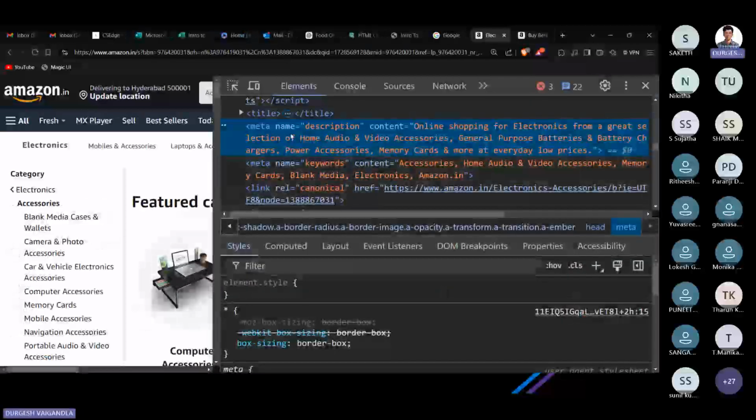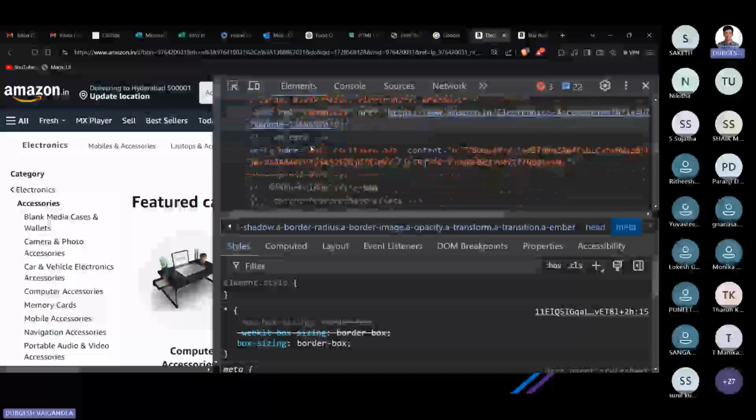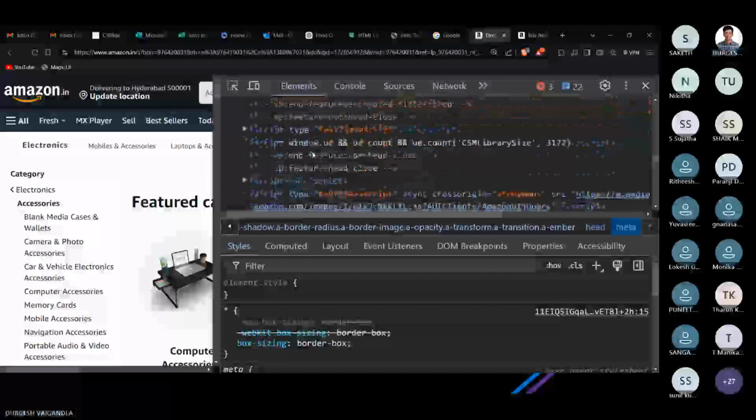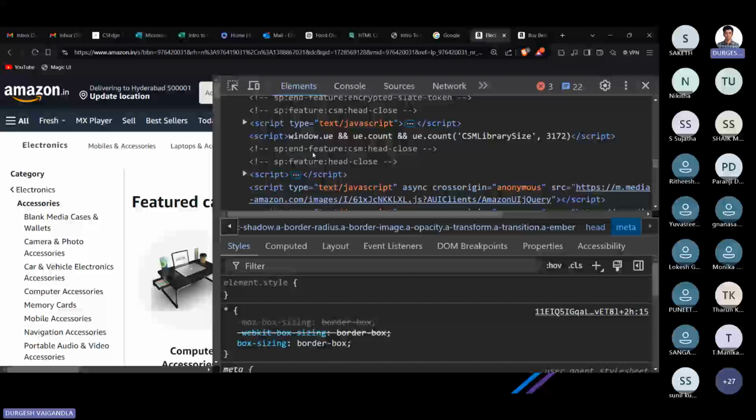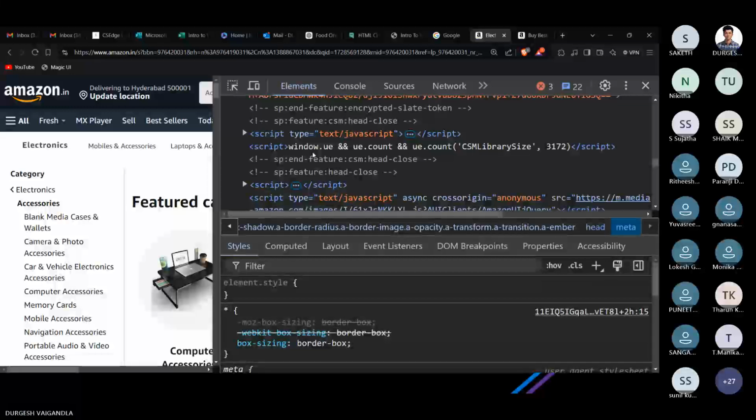So meta name, I mean meta description, meta keywords, and we have title, we have canonical tag, and there are a lot of things which we can integrate in the header part, so that the website will rank higher, and the website will look cooler when we share it with people.